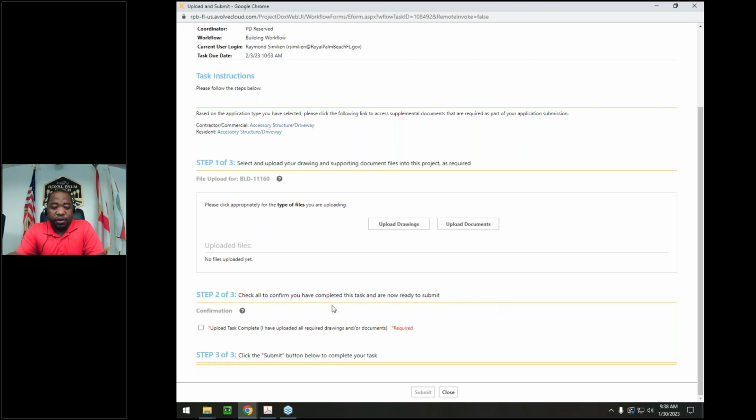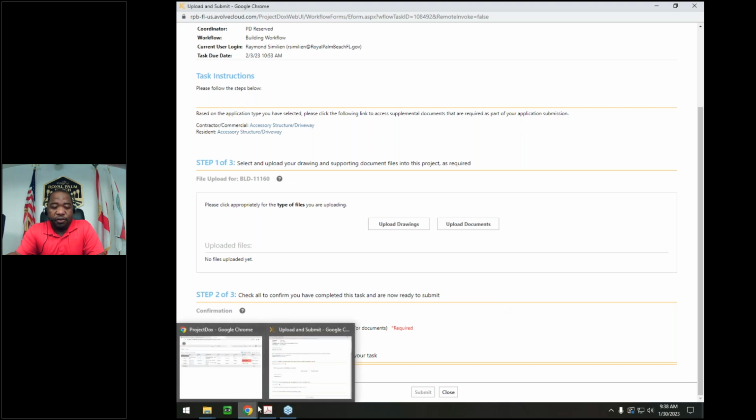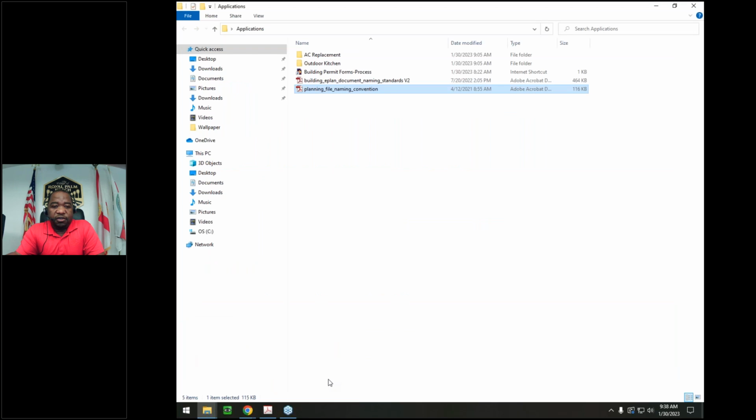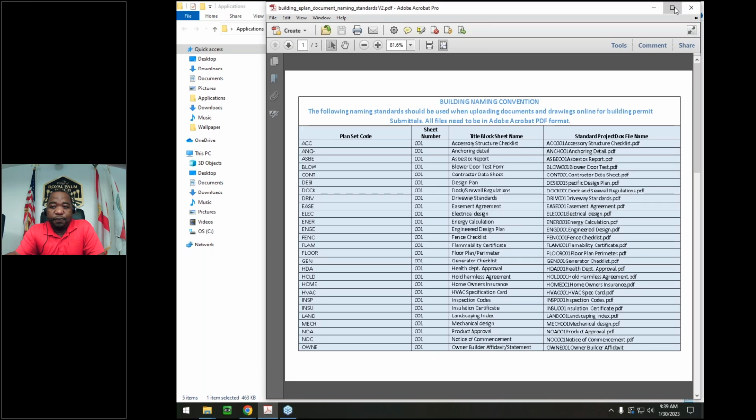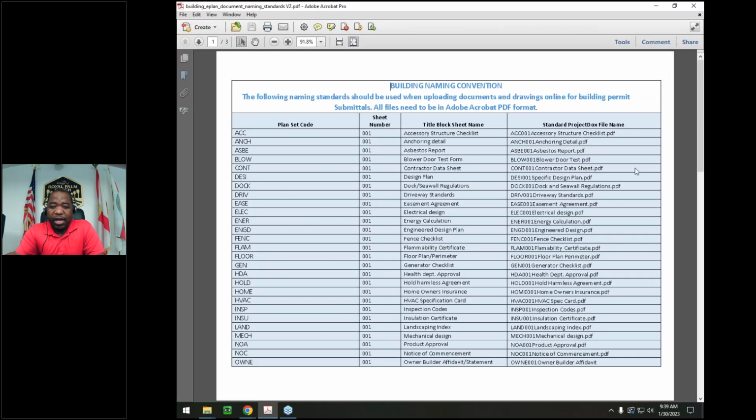Another thing I want to let you know is the village has what's called a naming convention. What that means is you have to name your files according to the naming convention. You can find this on the different departments. If it's building, they have a naming standard. If it's planning, they have their own naming standard. Being that this is a building project, I went ahead and downloaded the building document naming standards document. I'm going to open this up, and it literally has how I'm supposed to name the files. If it's an accessory structure list, this is going to be the final name right there.